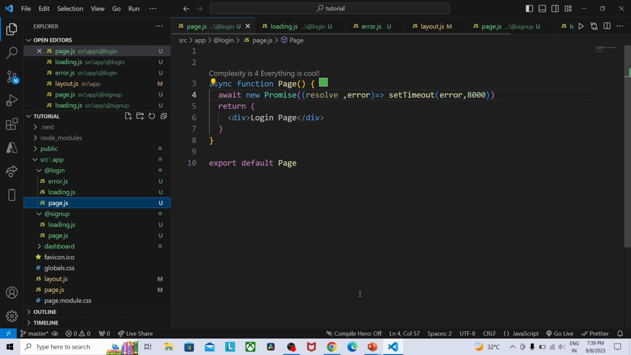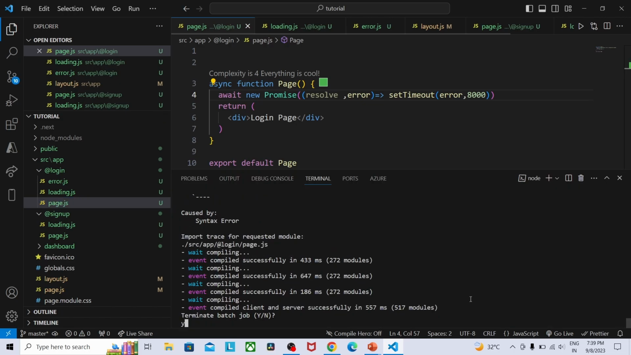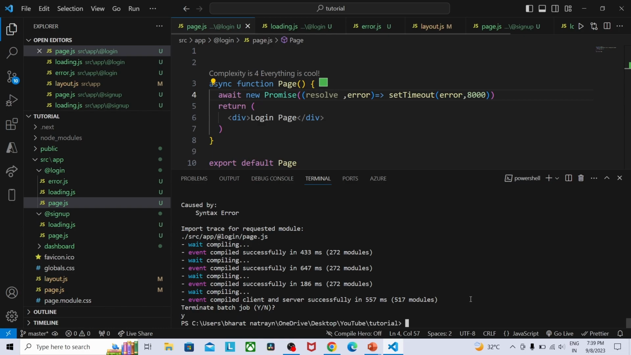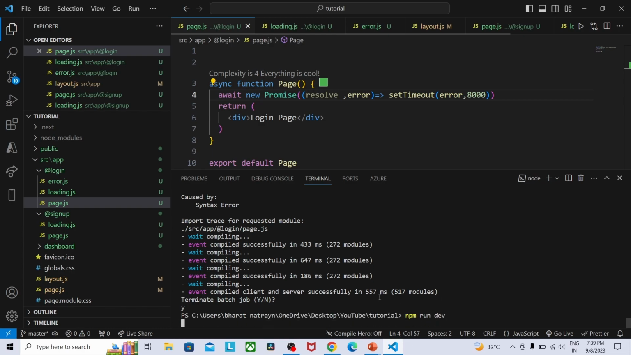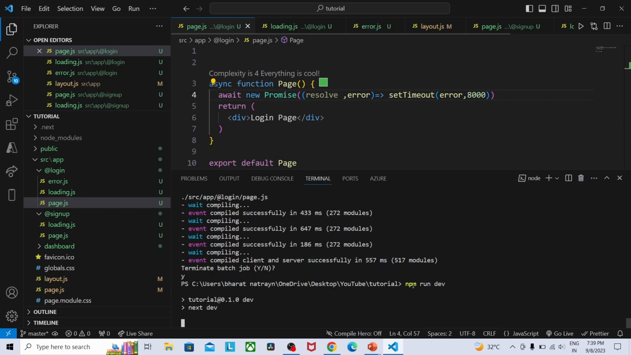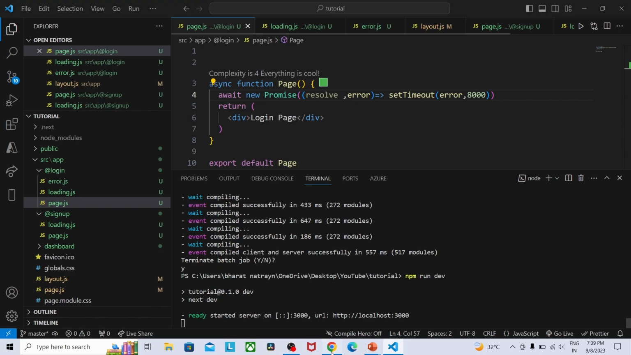Let's first kill the terminal and run again. Once the server has been restarted, we can go to the front page and refresh. You can see here the loading is happening in both components. After the error has been thrown, the error page has been rendered for login. This is how the page will render and we can handle it.